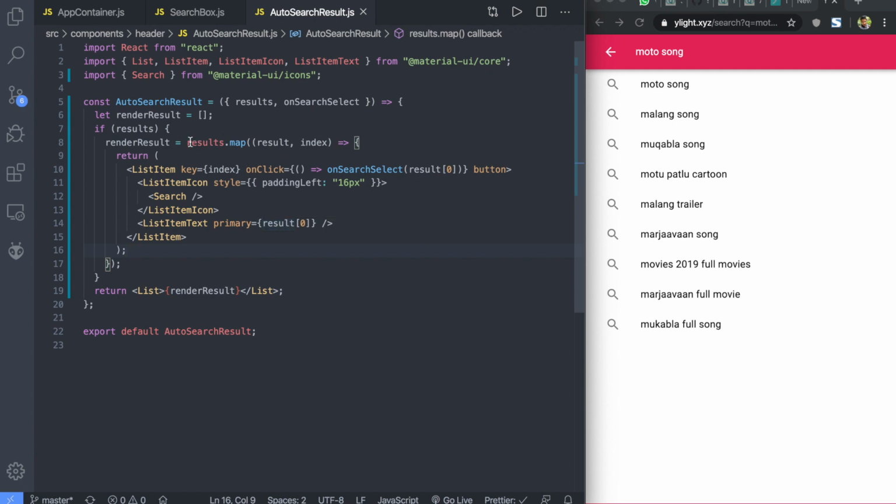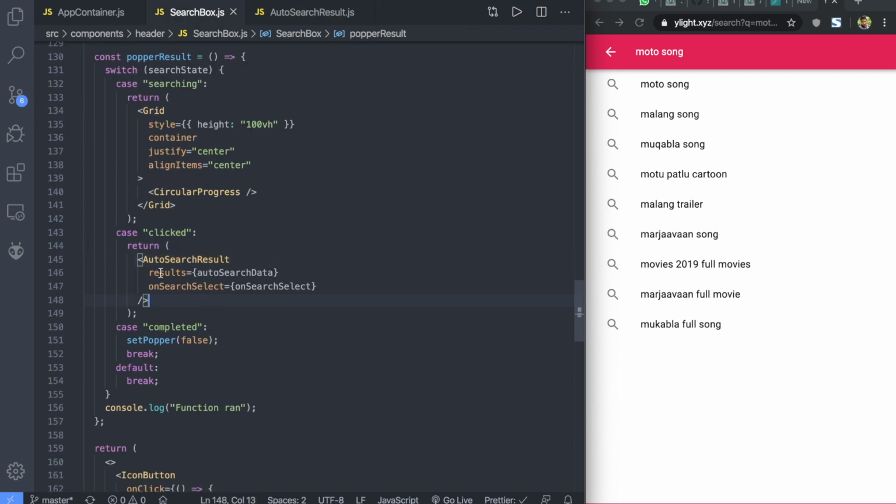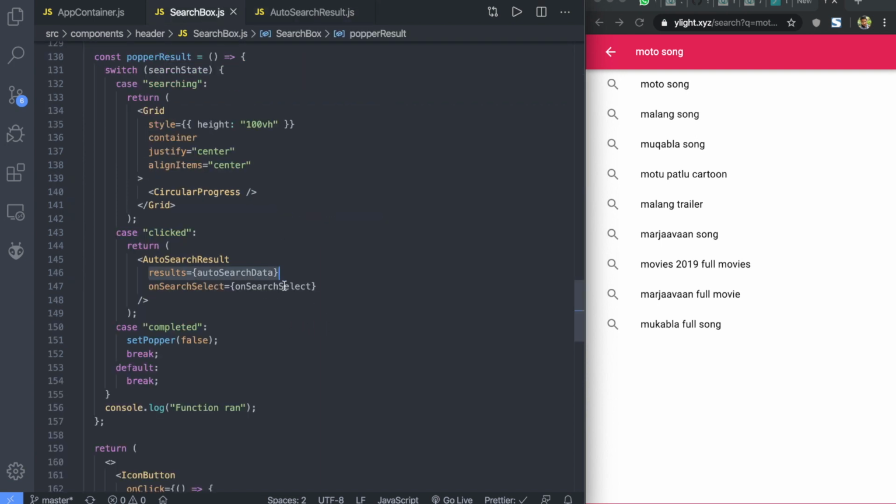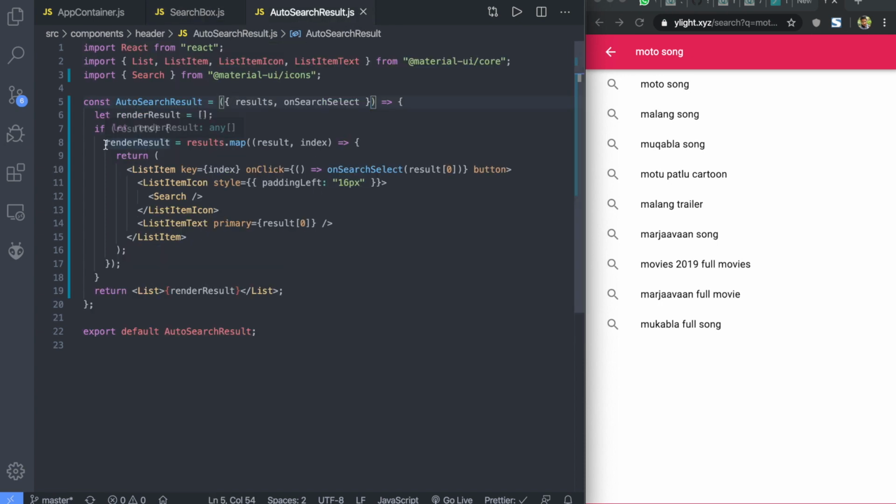Results will be an array. We are passing the result prop here, and we are just doing the destructure method. If you do not do this, you will have to do props dot result, but I like this. We also have this function onSearchSelect, which we defined above. Here we are rendering the list items. Map just loops through all of them, and whatever the value is, it goes in this.